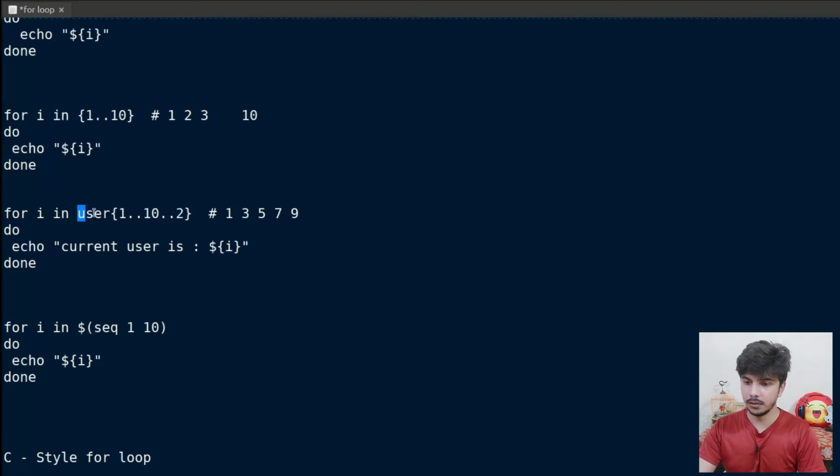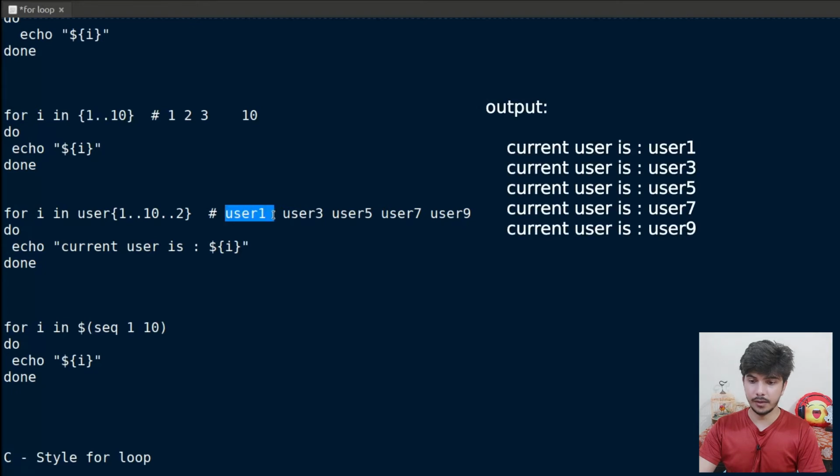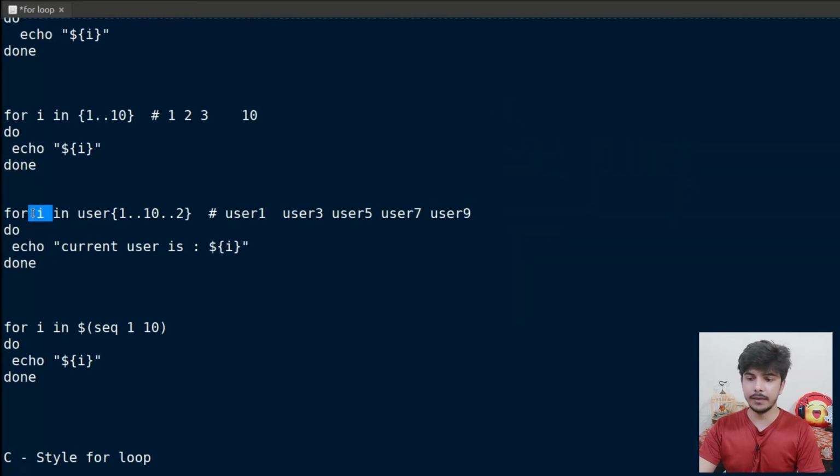Then I am writing user here also, so it will be expanded to user1, then user3, user5, user7 and after that user9. So writing braces with user is equivalent to this particular list. The output will be: current user is user1, then in the next iteration current user is user3, then user5, user7 and user9. In each iteration the value held by the i variable gets changed.